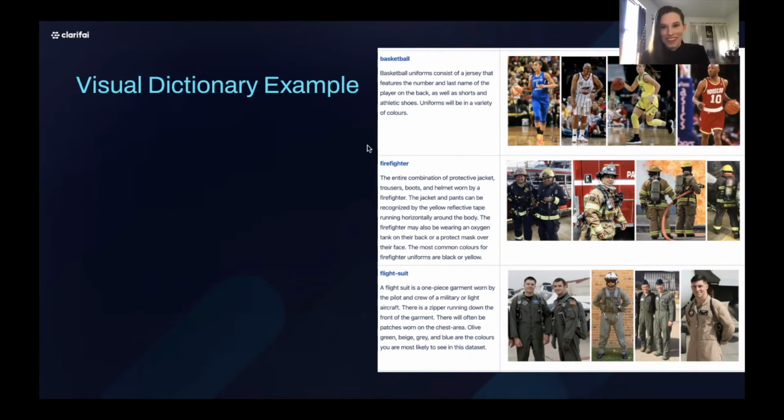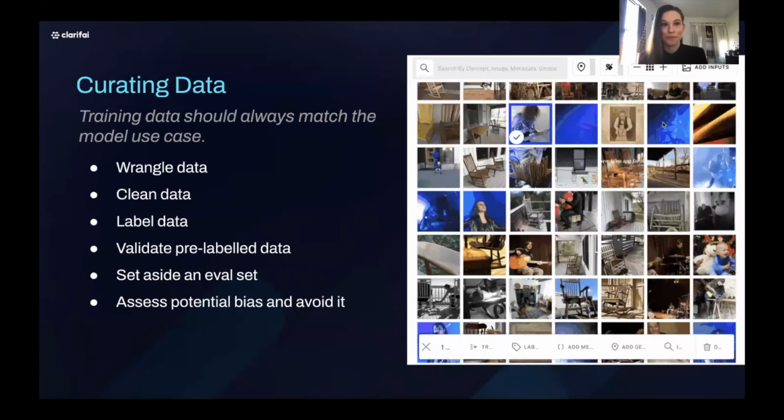Depending upon the use case, and the complexity of your taxonomy, your written definition or your visual examples may be longer or contain more examples. It just depends upon the complexity.